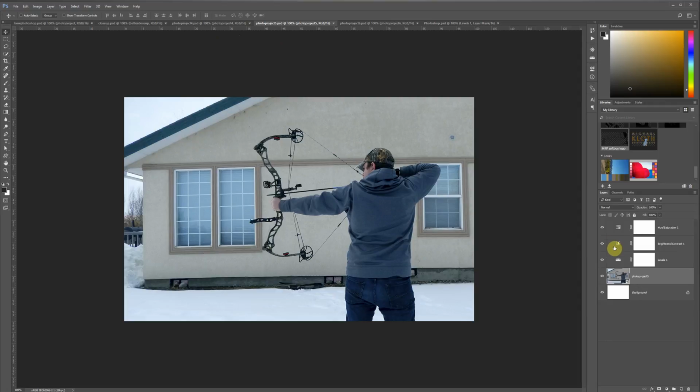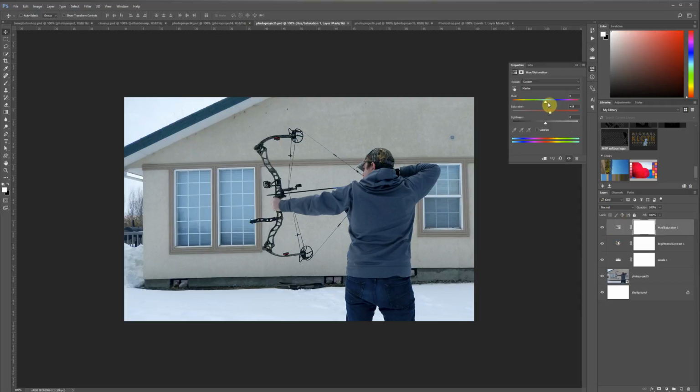Doing these as adjustment layers will always allow you to re-edit these if you decide that it wasn't quite right the first time. So for example, if you wanted to warm this up a little bit, you could go ahead and change the colors. So anyways, that's really the benefit of having these adjustment layers: it allows you to go back after the fact and make changes if you really need to.